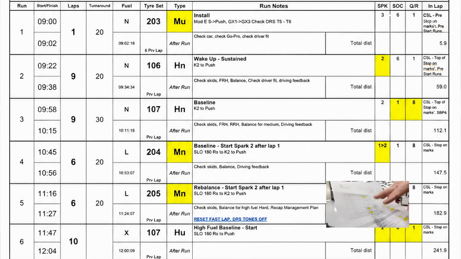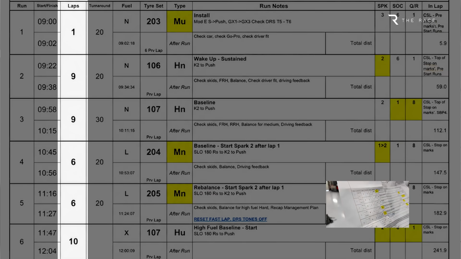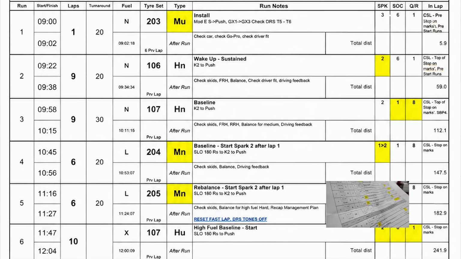You'd look at trying to do, on this run here, obviously there's 1 lap here, that's an installation lap, and then we get into 9, 6, 6 and 10 laps. And that's because you're trying to learn something about how the tyres are degrading, or how consistent the performance of the car is. It's never all about just 1 lap speed.